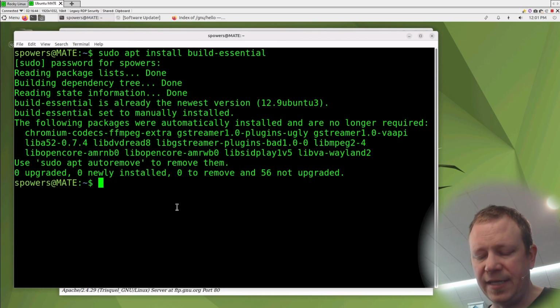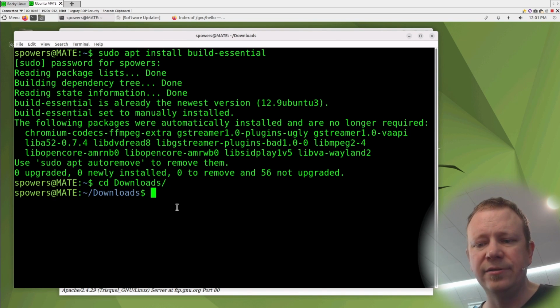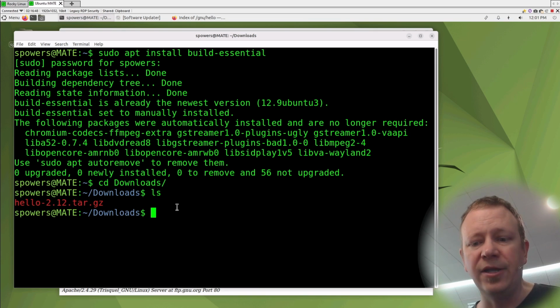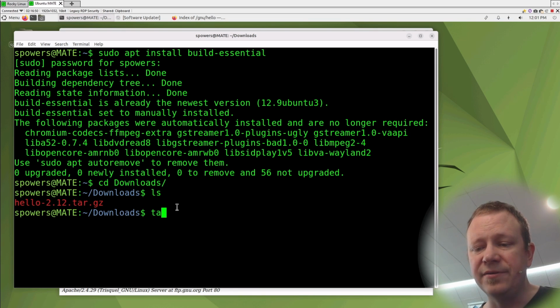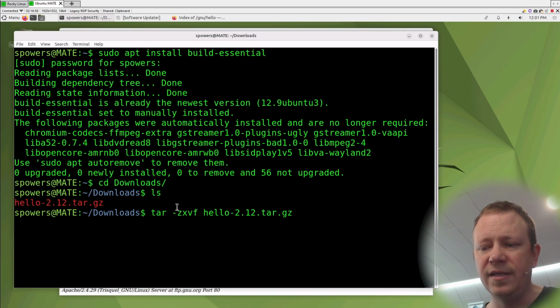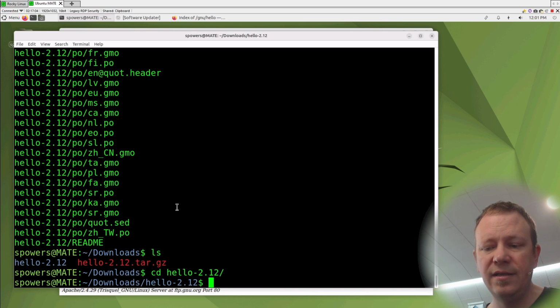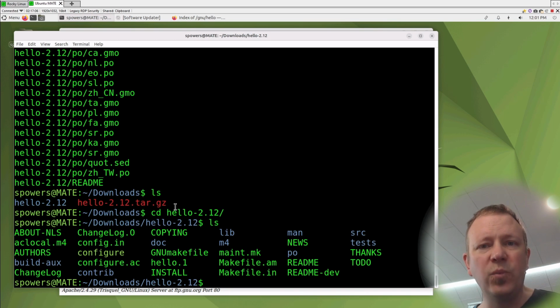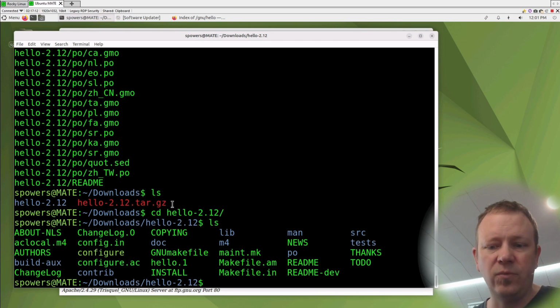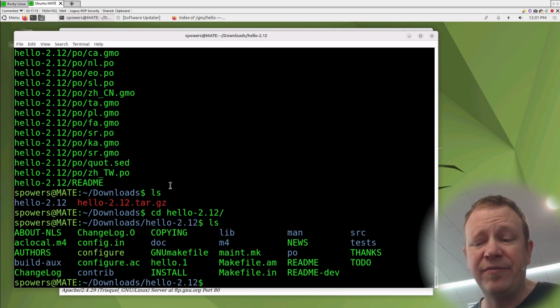Go back to the command line here. Let's go into my downloads folder. We should have, sure enough, hello. And I'm going to extract this. So tar zxvf hello. It will extract it. And now we have a folder called hello. So we'll go into there. And now this is what a source code package looks like. Like if you download a GitHub repository, this is what it's going to look like a lot of the time.